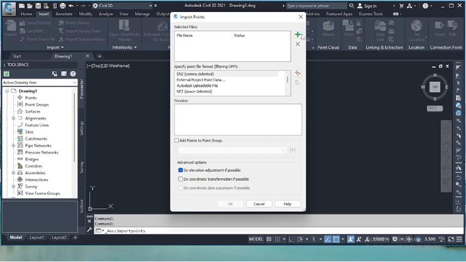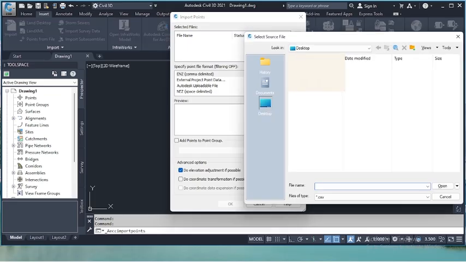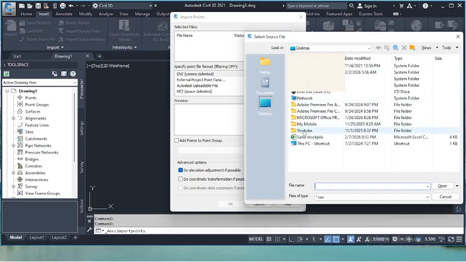Then all the points are imported to Civil 3D. This point group included both base and top survey points.